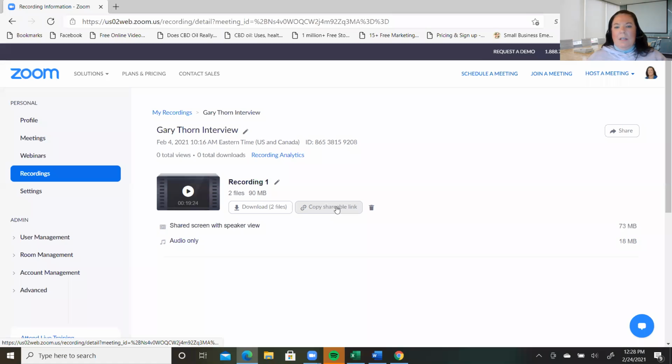Or you can click here and it says copy shareable link. So that is now in my clipboard. So it's kind of waiting for me to paste it into an email. So if I went to create an email, I could just copy and paste that into my email and say, here's a recording. Here's a link to hear this recording.